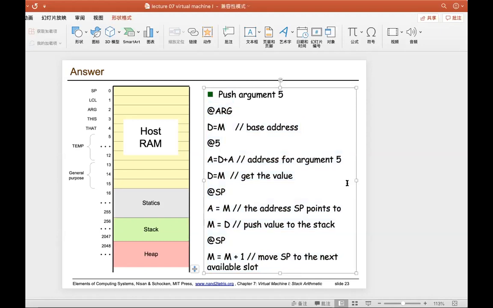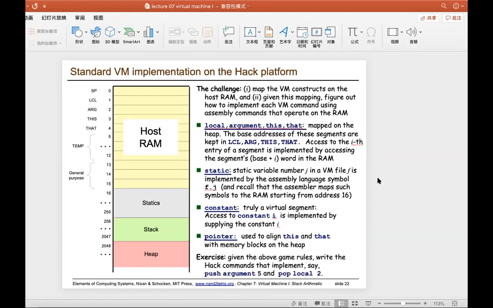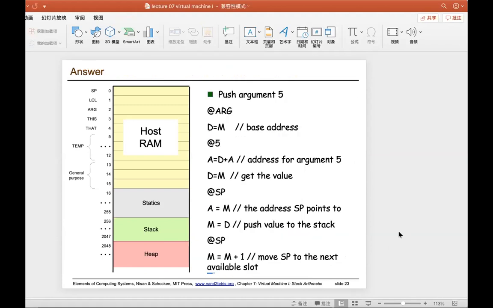Okay, that's all for today's class, and I have another one for you to practice. It is pop local 2, so you can practice at home. I don't have time to go over the whole thing for pop. For the push I have already done, so you can use the same style for pop and try at home. Any question?